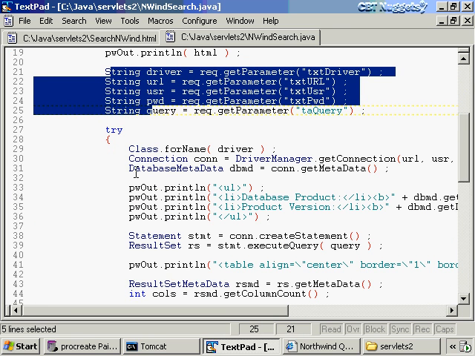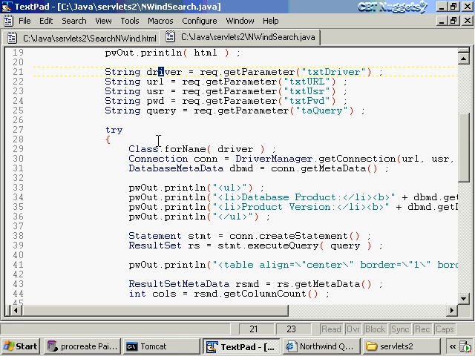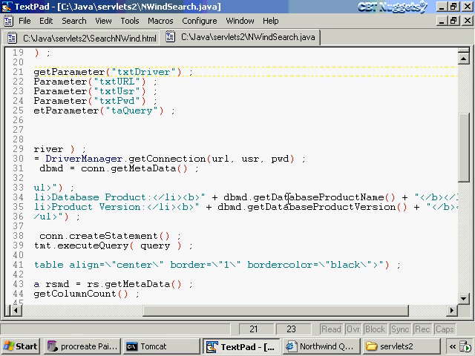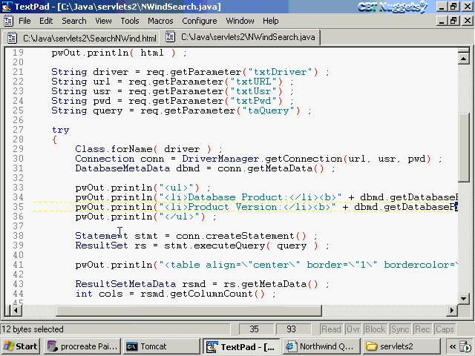Then it's straight JDBC programming. I load my driver from driver. I establish a connection. Now here I'm getting some database metadata, and I'll show you why I'm doing that here. I'm doing that because I'm going to start building a list, and I want to put in the database product name and database product version. And in order to get information about your database, you use the database metadata because it's metadata, okay? Then I create a connection. Notice I haven't even created a statement here, but I'm able to go ahead and, before I even create a statement, get my metadata.